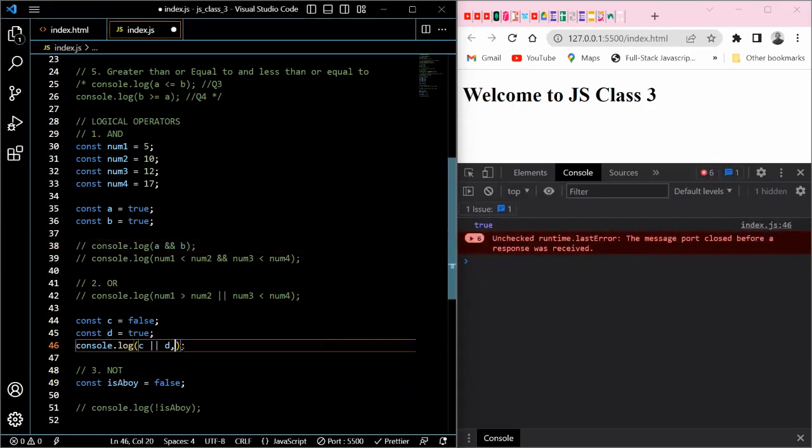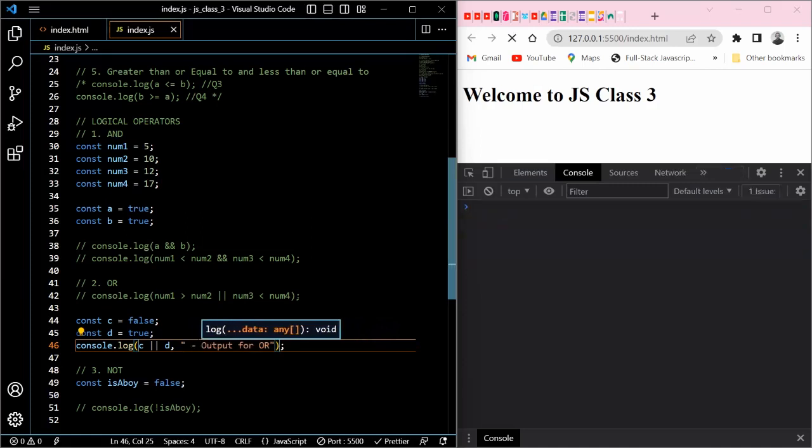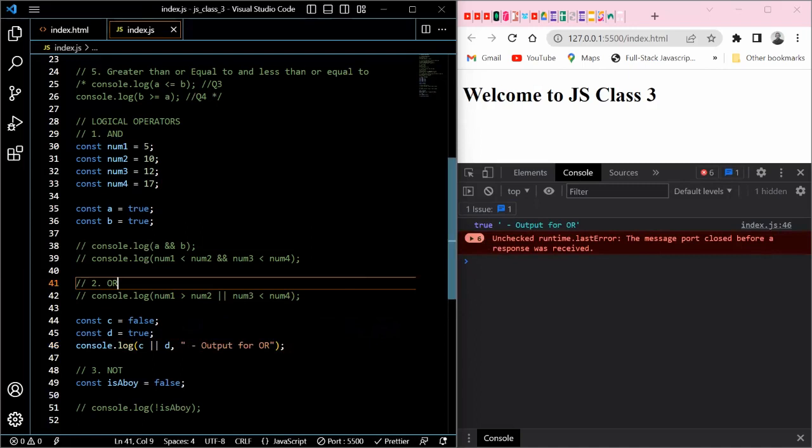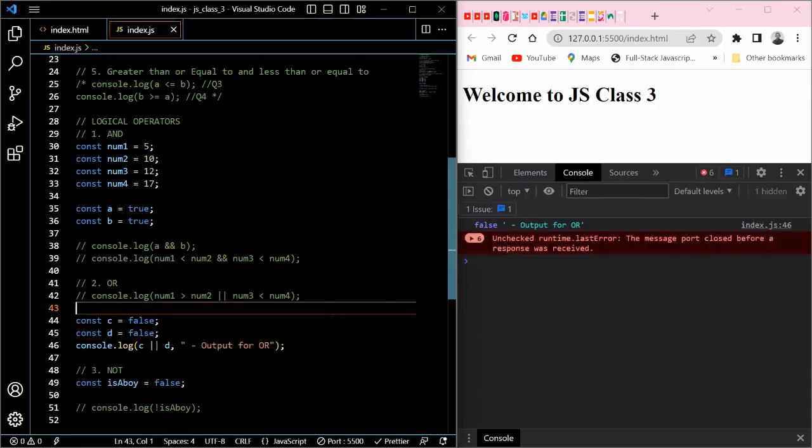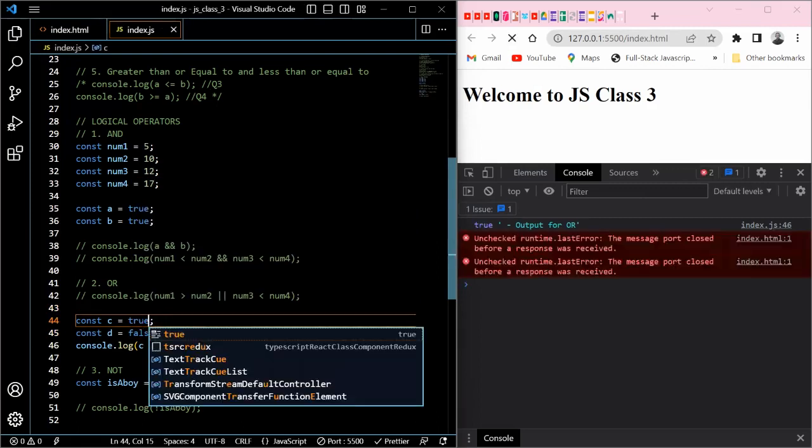Let me add a statement here: output for or. See, this is the output for or. Because C is false, D is true. But if I change this to false, now it's going to give me false. Before you get a false as your output, both of them must be false. If not, as long as one of them is true, you are going to get a true.